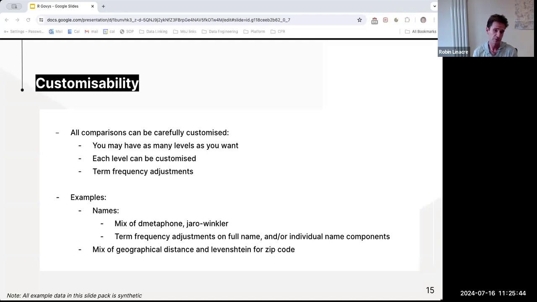And in addition, for any level, you can define term frequency adjustments, which help ensure that a common name like John gets a different match weight to a more uncommon name like Robin. So Splink will then estimate different match weights for each level, and that gives your model a lot of nuance when it comes to scoring. Similarly, there's a high degree of customizability in terms of blocking rules. Blocking rules are the part of Splink that helps you optimize runtimes.